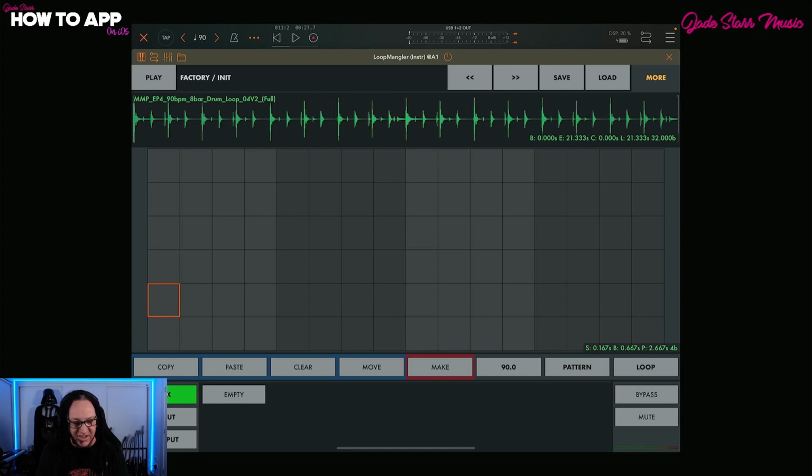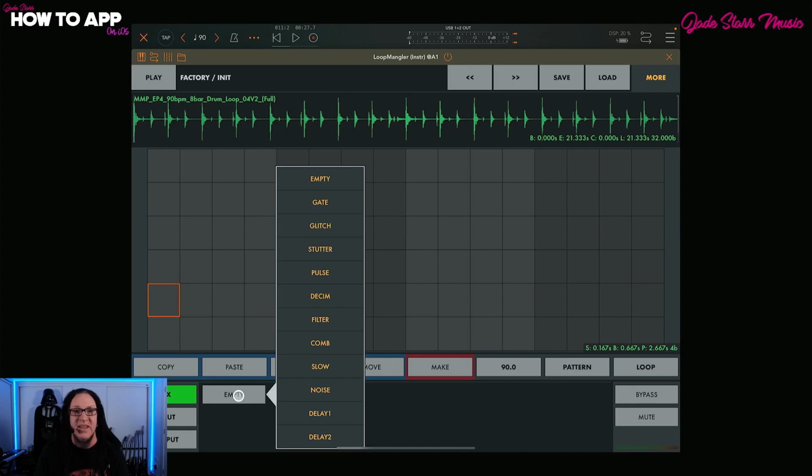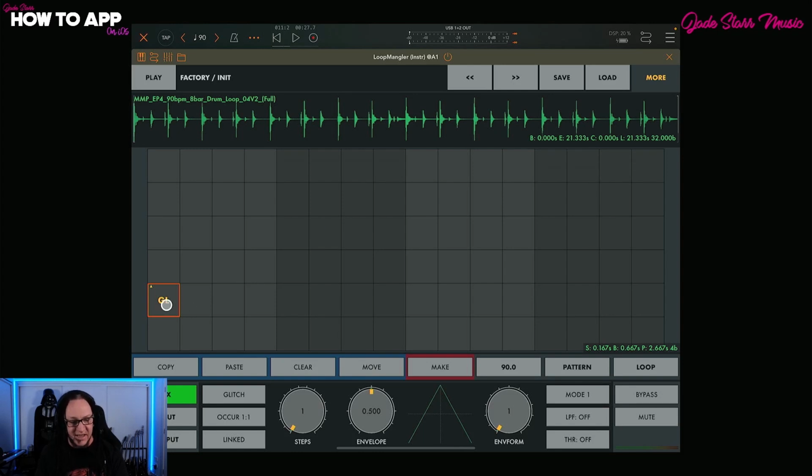So when you click on the effects down here, you get a little empty button. And when we click on this, these are all of the effects we have. So empty, gate, glitch, stutter, pulse, decimator, filter, comb filter, slow, noise, and 2 delays. So if I add a glitch to this, you can see in that little spot here, it's added a glitch. So now if we go back to the start and hit play, on that beat, we're getting that glitch in there.